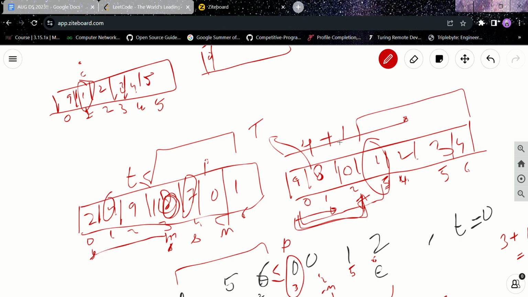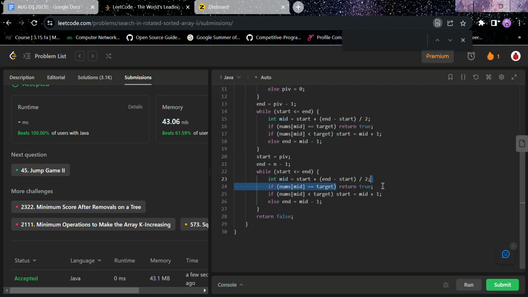If the answer is not found, then it will go there, and start will become pivot, and end will be end minus 1, that is 7 minus 1 equals 6. Then here also we'll do the normal binary search. If we get the target, it will return true, else it will return false.